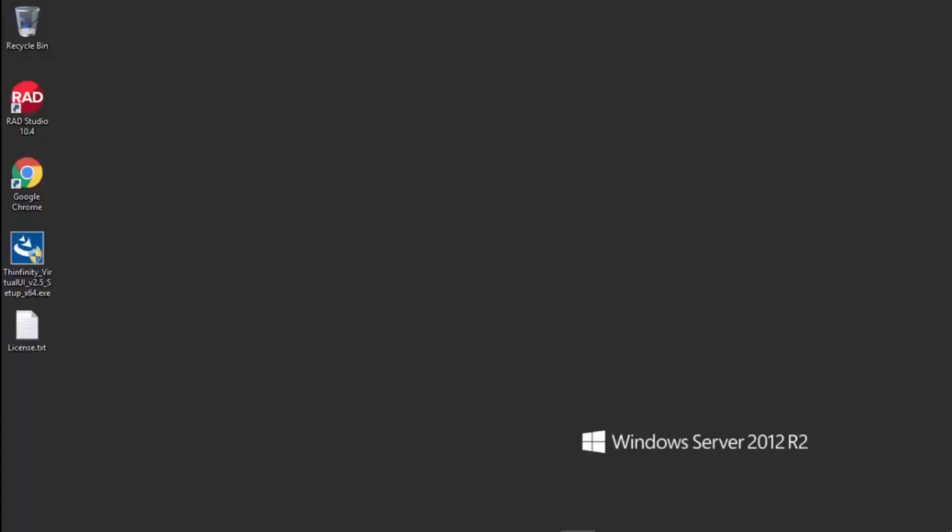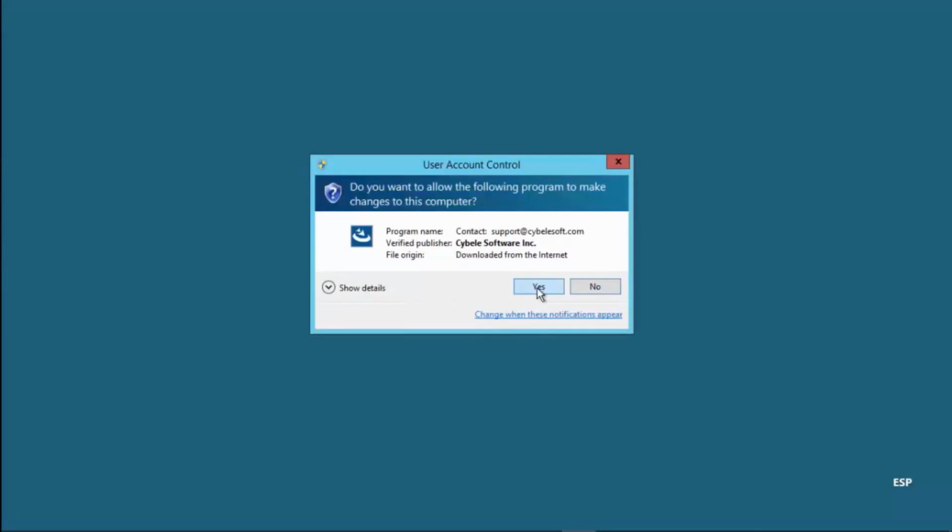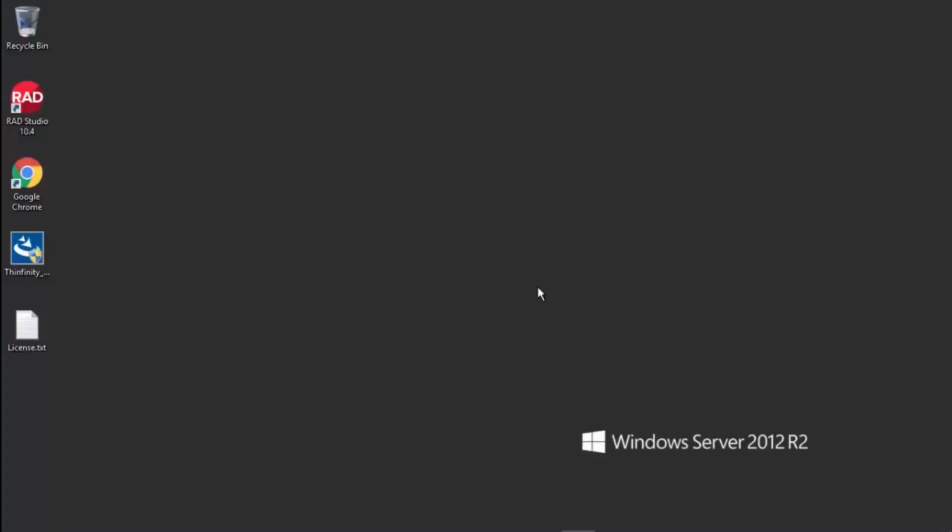Thanks, Leo, and hi everyone. In this section, I'll show you how to publish your desktop application with Thinfinity VirtualUI, adding just a single line of code to your Delphi project. This is a 2012 R2 Windows Server environment, and I have downloaded Thinfinity VirtualUI from cyclesoft.com. This is how you can install it. You click on this icon and select Yes to allow the program to make changes to the computer.